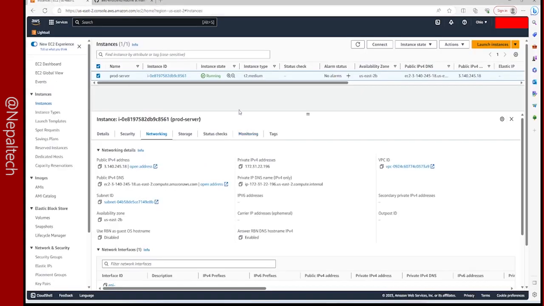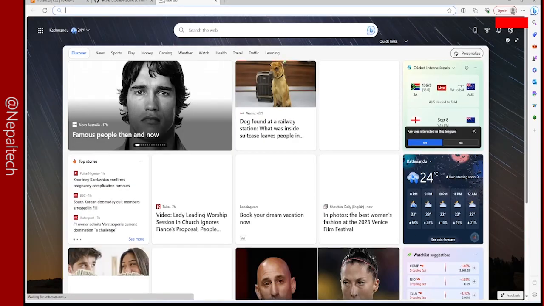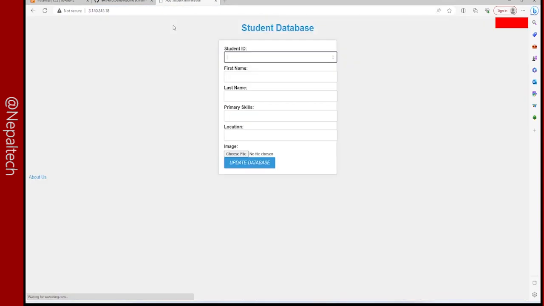So let me go here and let me check if the application is accessible to us or not. So here we can see this is the application that we are trying to deploy, and the application is successfully deployed, meaning the Python and all the other frameworks are installed successfully and are working perfectly fine.